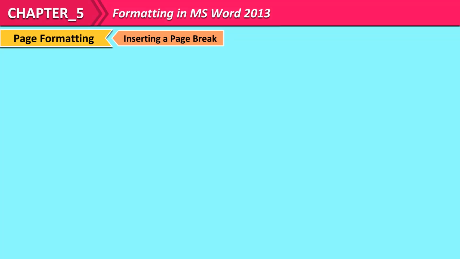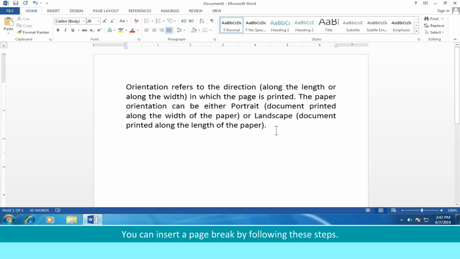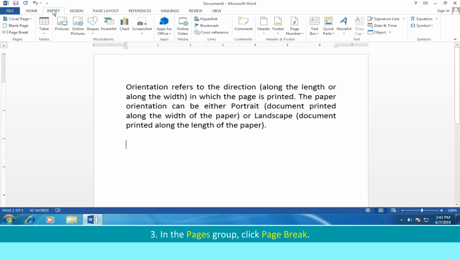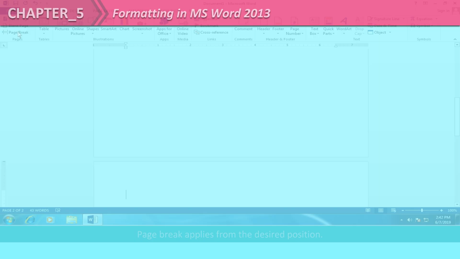Inserting a page break. A page break indicates the end of a page. You can insert a page break by following these steps. First, click the position where you want to insert a page break. Second, click the Insert tab. Third, in the Pages group, click Page Break. Page break applies from the desired position.